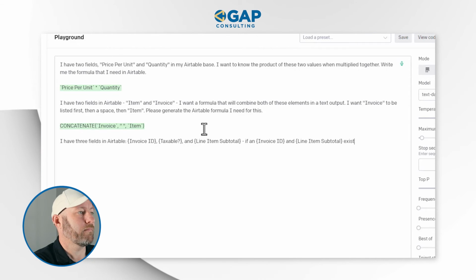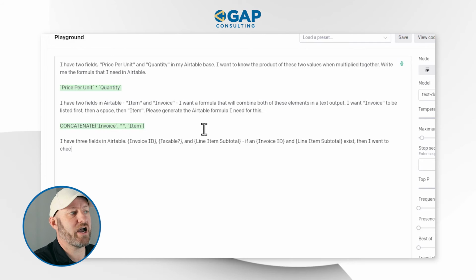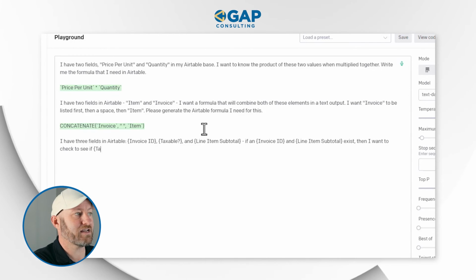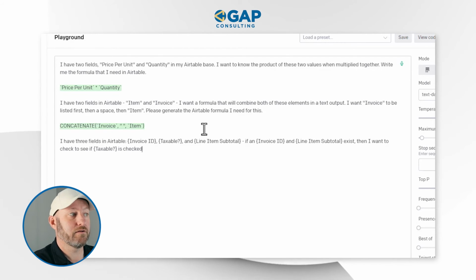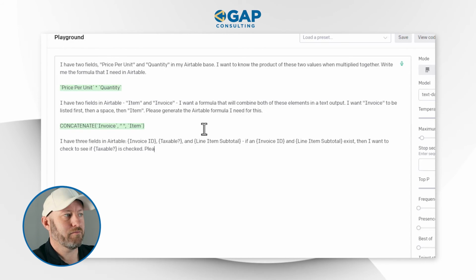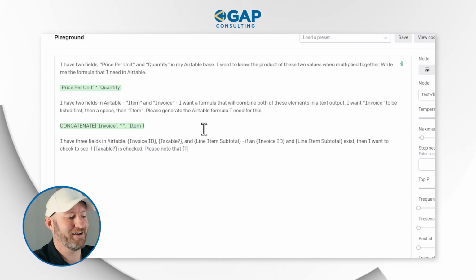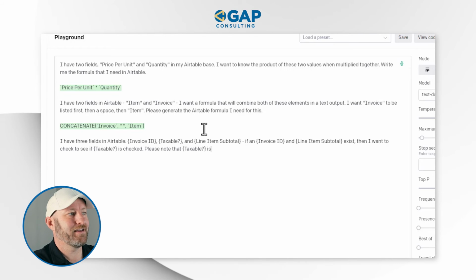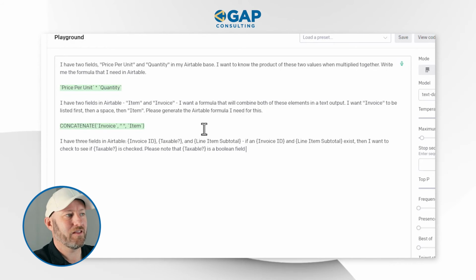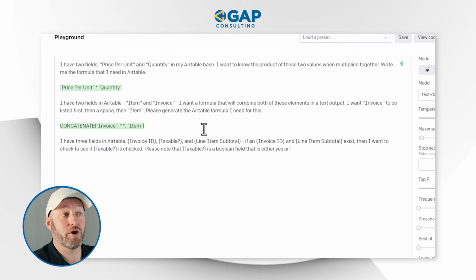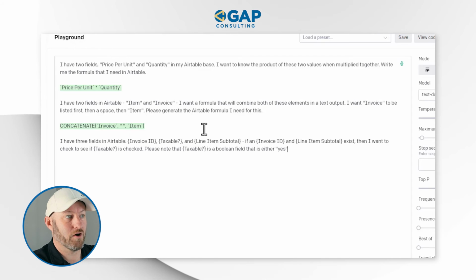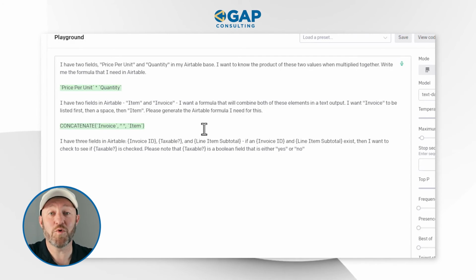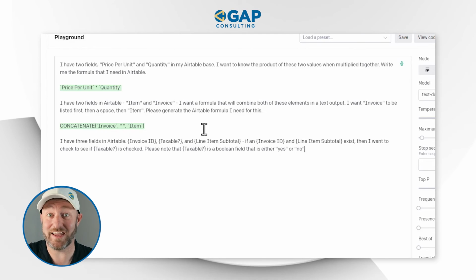exist, then I want to check to see if taxable is checked. I'll even include a little extra here. Please note that taxable is a Boolean field that is either yes or no. Let's include that inside of little quotes just in case. Oh, I'm really trying to build ChatGPT up here so that it can give me the right answer.